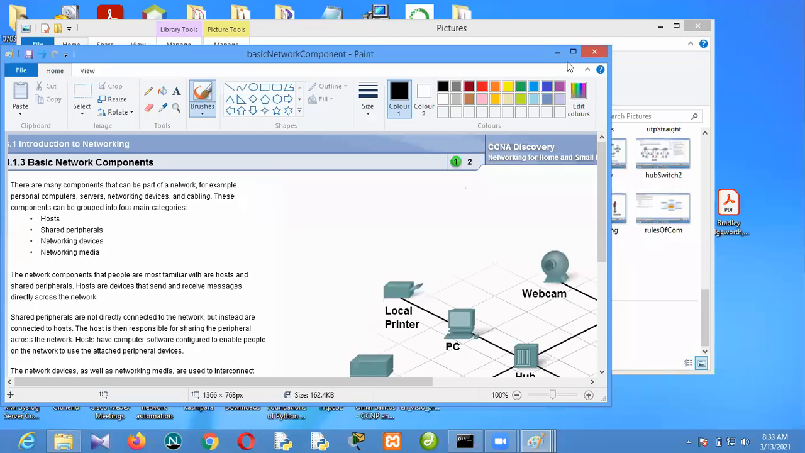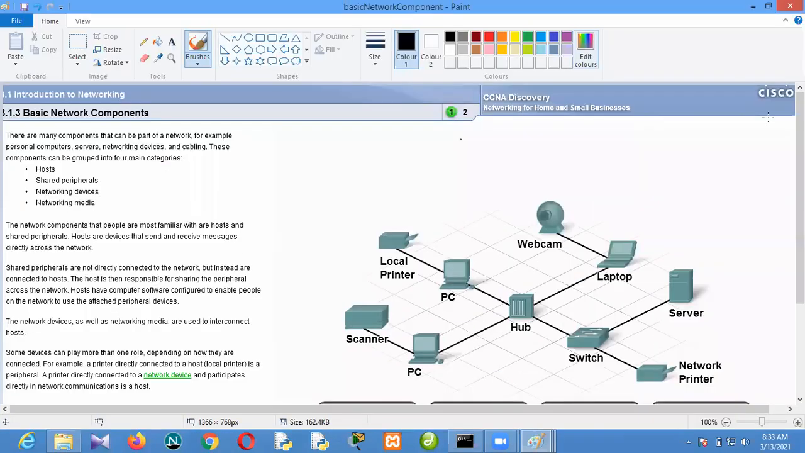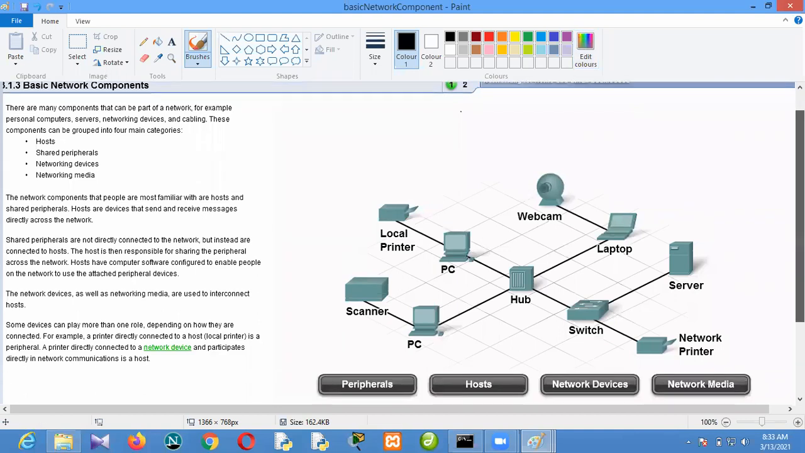Okay, just a highlight of what we did last time. Can you see the screen?